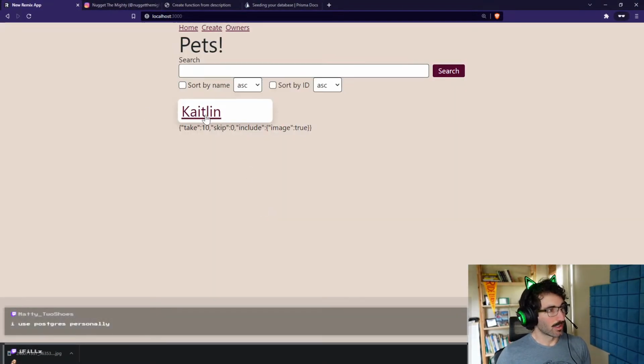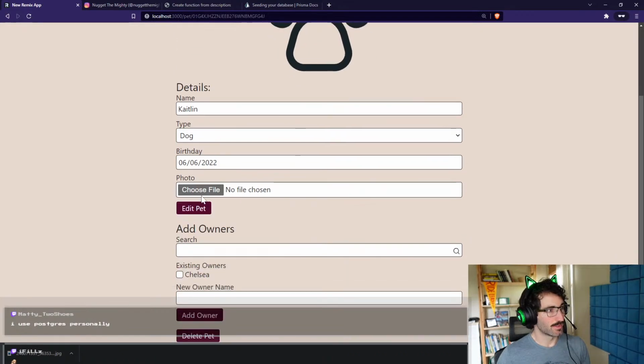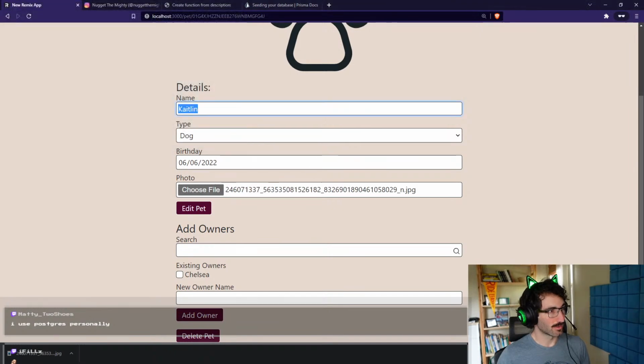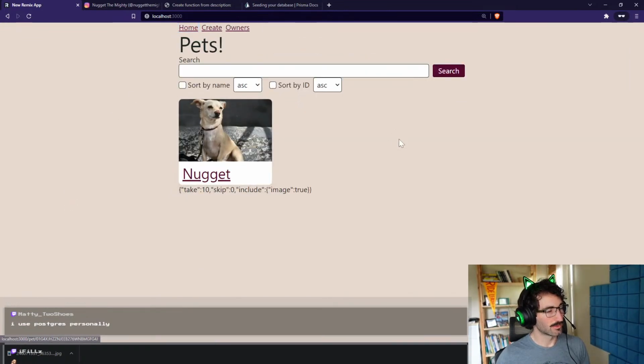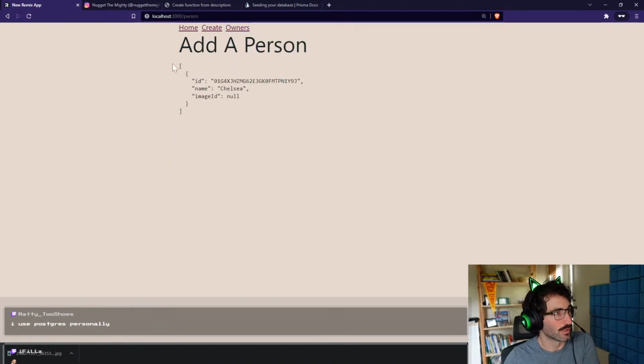Okay, cool. We've got a dog named Caitlin. Awesome. We look at this dog. We're going to choose a file, upload the picture of Nugget. We're going to change that to Nugget, edit pet. Anyway, that's done. Let's go home, check it out. Sweet, Nugget's there. We should also see some people. We've got Chelsea is the one that we were going to create. That's great.